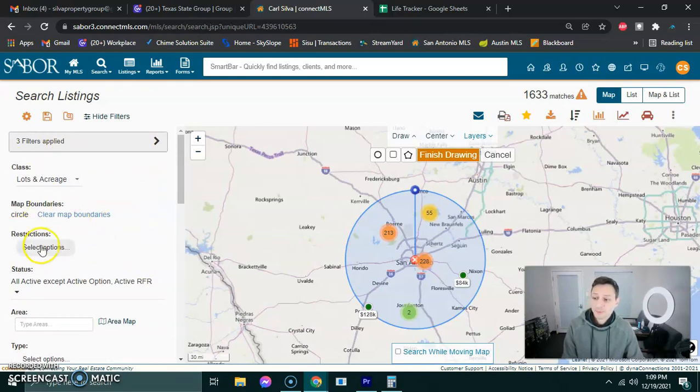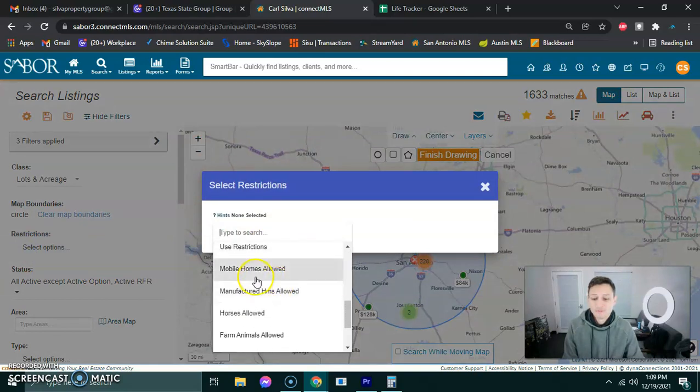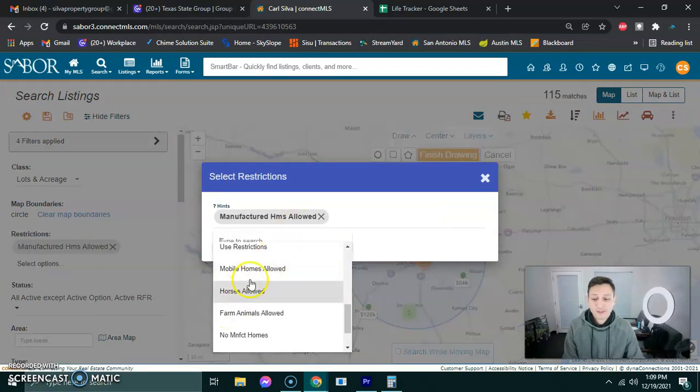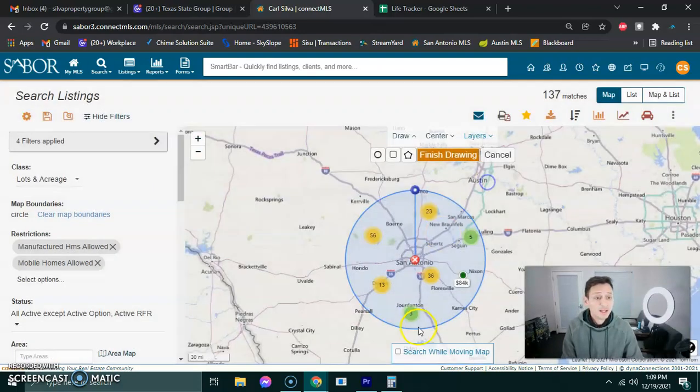Go to the top or wherever it is that your restrictions filter was placed and click it to scroll down. I want manufactured homes allowed, and I want mobile homes allowed. You can add anything else that you want or change anything else that you want, but this is how I would do it. And we have 137 matches just in the city of San Antonio. So regardless of any agents that might not have added that information into the listing to help me out, I have still found 137 properties that match those results.